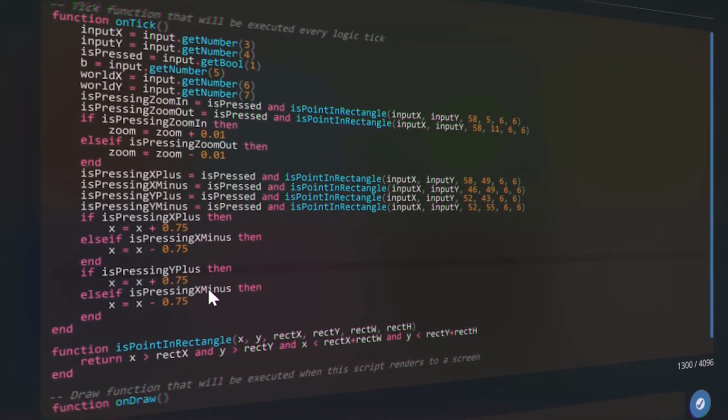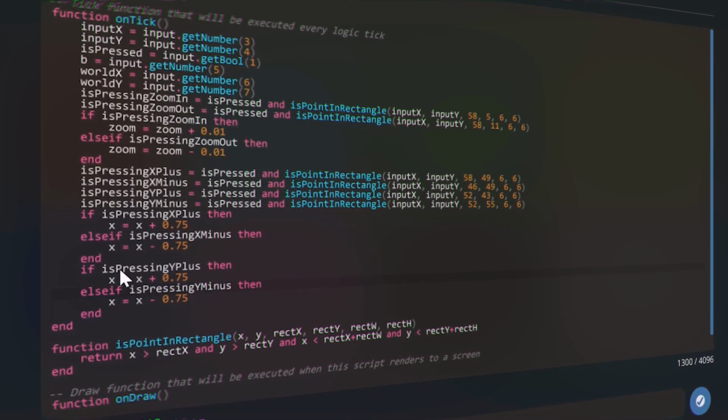Now the thing is, we want to make our movement proportional to our zoom. So what we're going to have to do is we're going to have to multiply the 0.75 on each one of these if statements by a coefficient. And that coefficient is actually going to have to be zoo to the power of zoom.